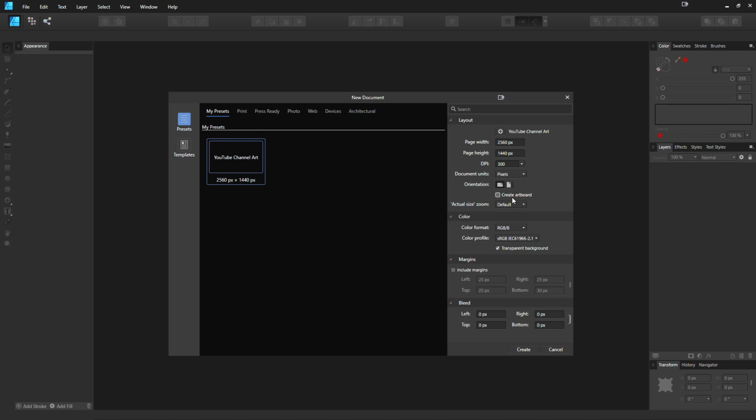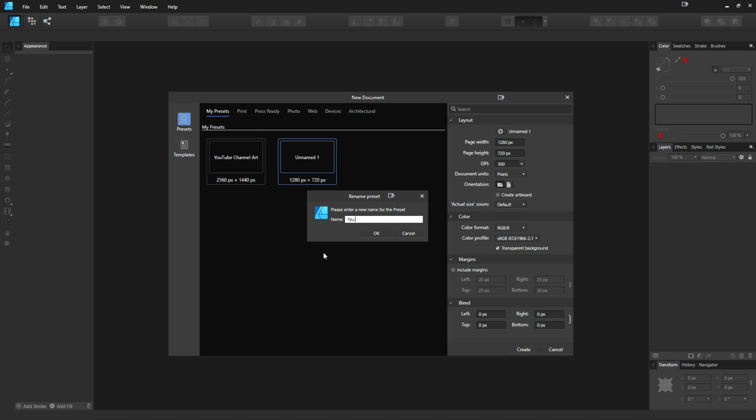The second is a preset for creating a YouTube thumbnail. YouTube's requirement for thumbnail size is 1280 by 720 pixels with a minimum width of 640 pixels. Supported image formats of JPEG, GIF, or PNG, and the size is limited to under 2 megabytes. So there you go, 2 handy presets for you to use in Affinity Designer.